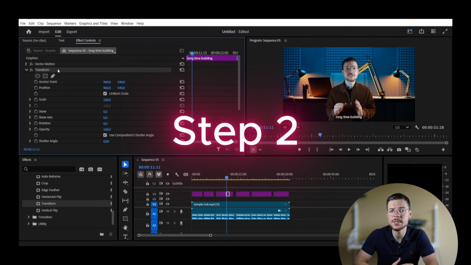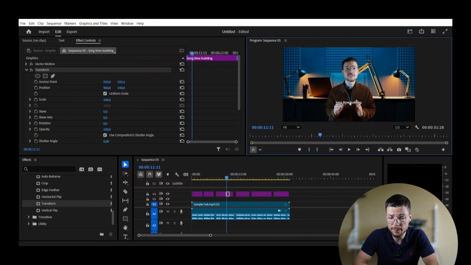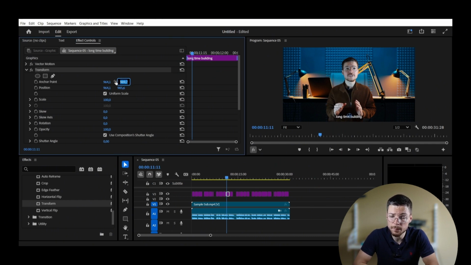Step 2. Adjust the effect. With the graphic clip still selected, click on the Transform effect and make both points of positioning intersect perfectly. You can use the manual positioning to do that.